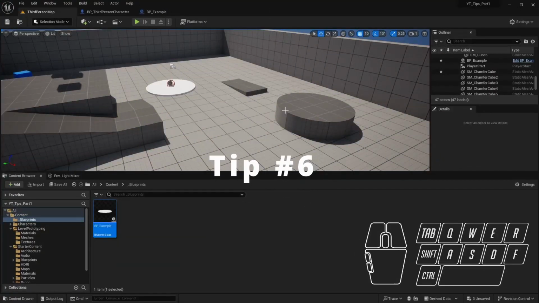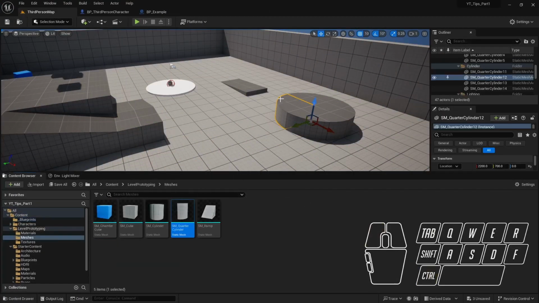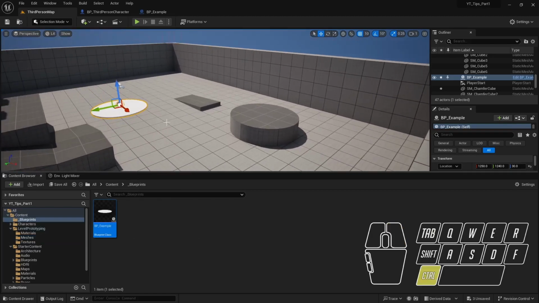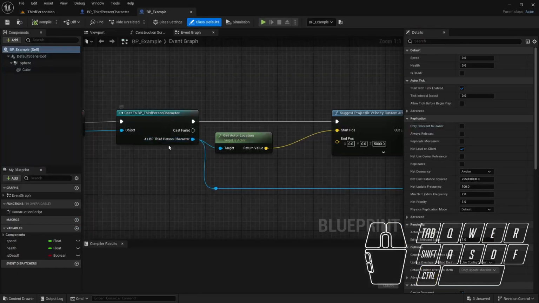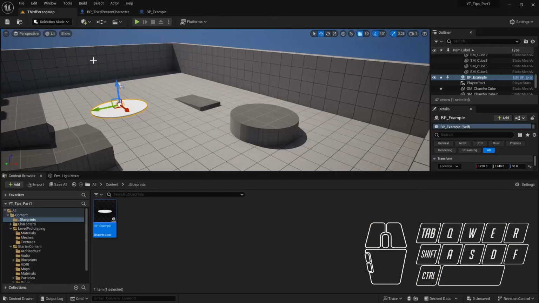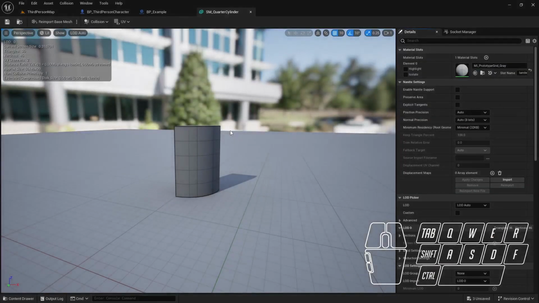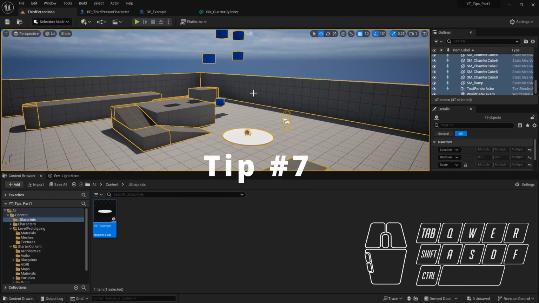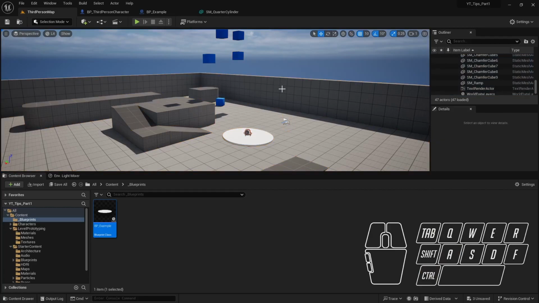If you select an object in your scene, you can press Control B, and it will open the actual file location for the object. If you press Control E, it'll actually bring up the menu to edit it. So if it's a blueprint, it'll open the blueprint up. If it's a static mesh, it'll open the static mesh editor. You can press Control A to select everything in your scene, and you can press Escape to deselect everything in your scene.